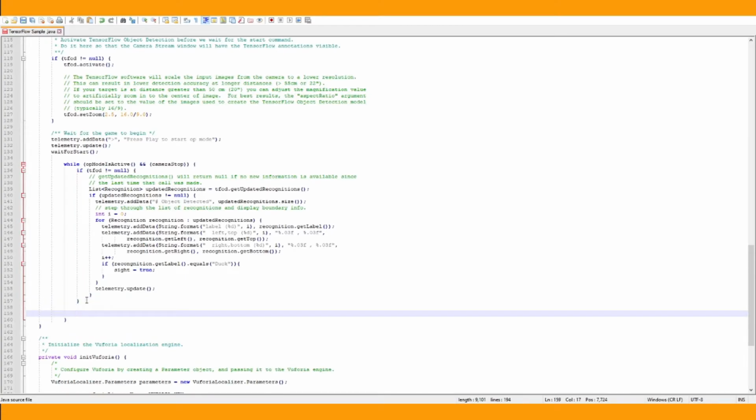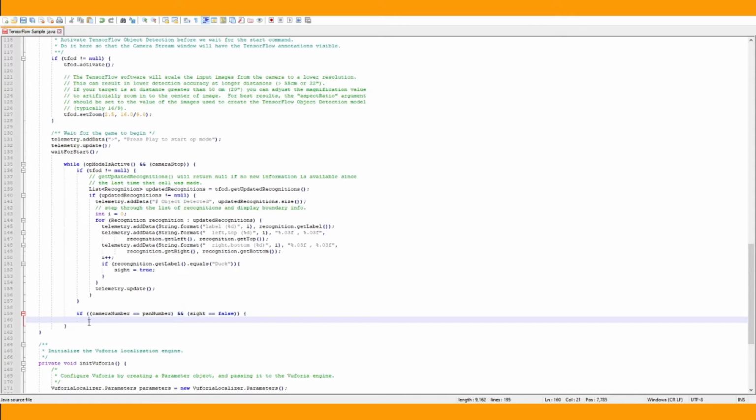Press enter twice to give ourselves some space, and then we are going to type if (cameraNum == panNum && sight == false) {. Now this is where things get tricky.